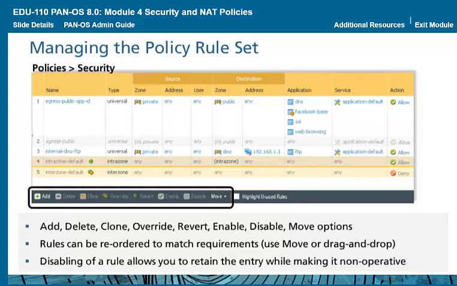To modify an implicit intra-zone default or interzone default rule, select it and click Override. To revert it to its original state, click Revert. To disable a rule without removing it, click Disable. You can disable a rule to stage it or temporarily take it out of commission to troubleshoot a problem. A disabled rule displays in a gray italic font.